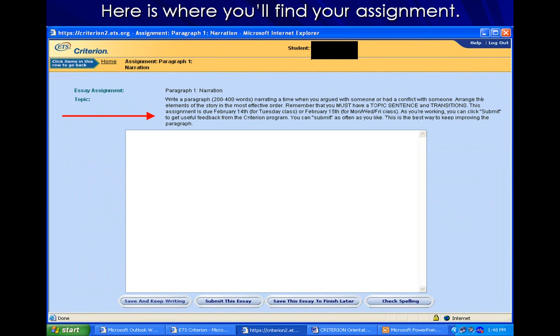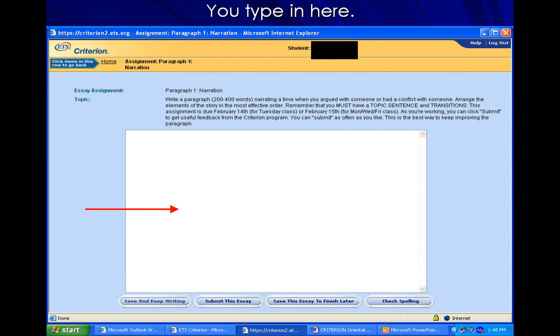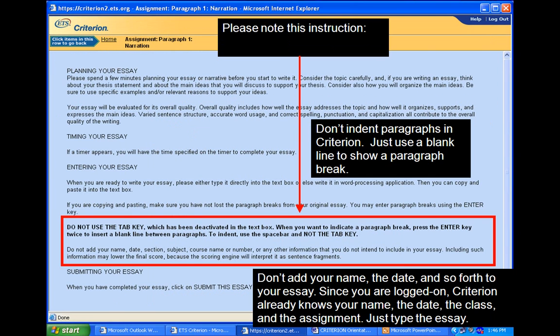You will see the instructor's topic, the official assignment that your instructor wrote, at the top of the screen where the red arrow is pointing. The white field below is where you would type your assignment. It will scroll down. You have more room than it looks like.